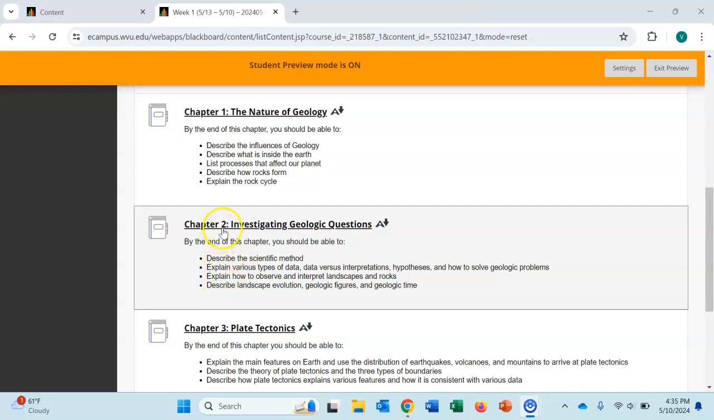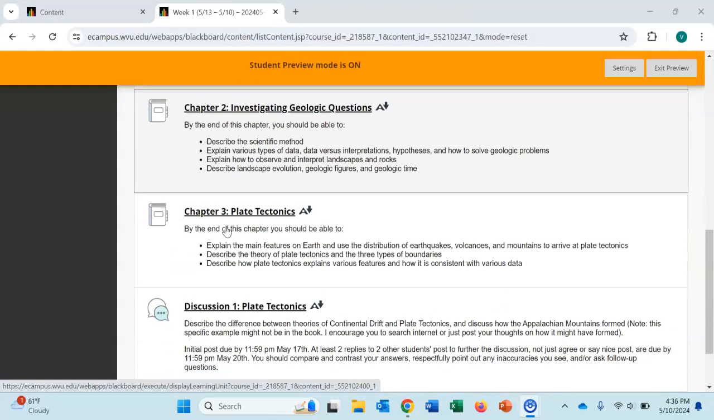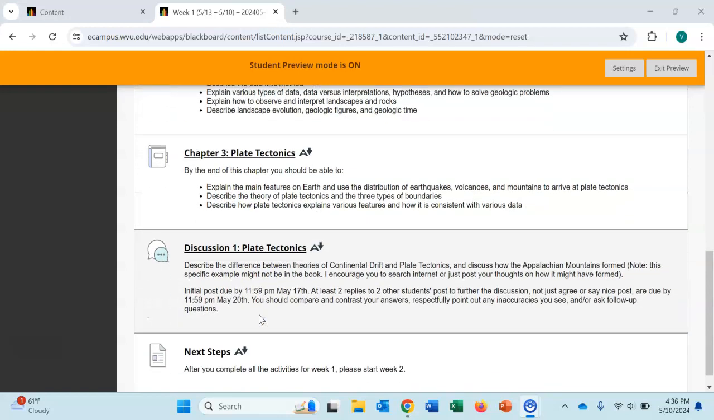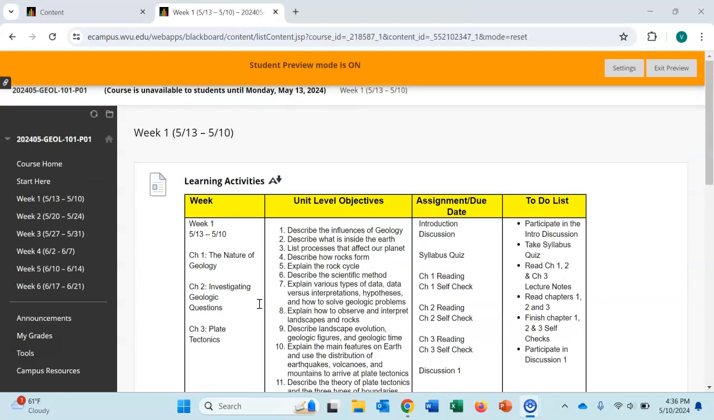And then just going back, if you click on the other chapter folders, you'll see the same thing. It's links to the PowerPoints, any recorded lectures, any videos that are available. So everything's organized into these folders. And then again, at least 1 discussion for each week, excuse me, as well.